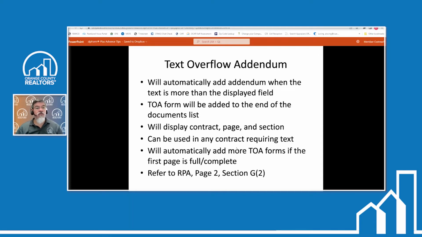The text overflow addendum. Now the text overflow addendum will automatically add this particular addendum when the text is more than the display field. The TOA, text overflow addendum form, will be added to the end of the documents list. It will display the contract page and the section, can be used in any contract requiring text. Will automatically add more TOA forms if the first page is full. We're going to look back at the RPA contract, page 2, section G2.